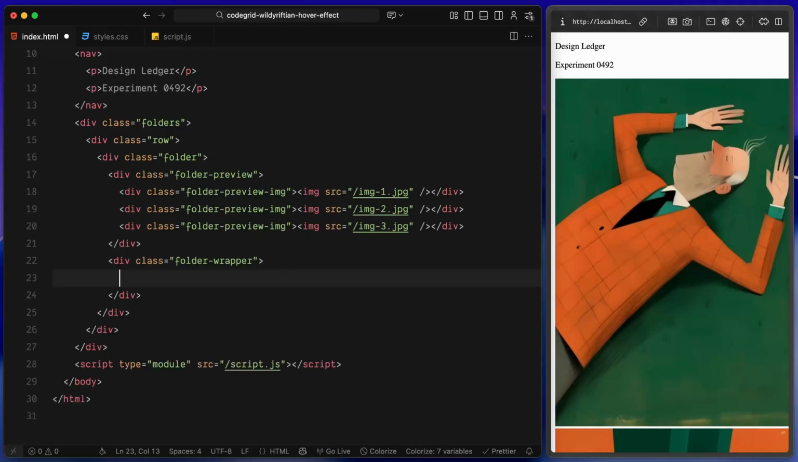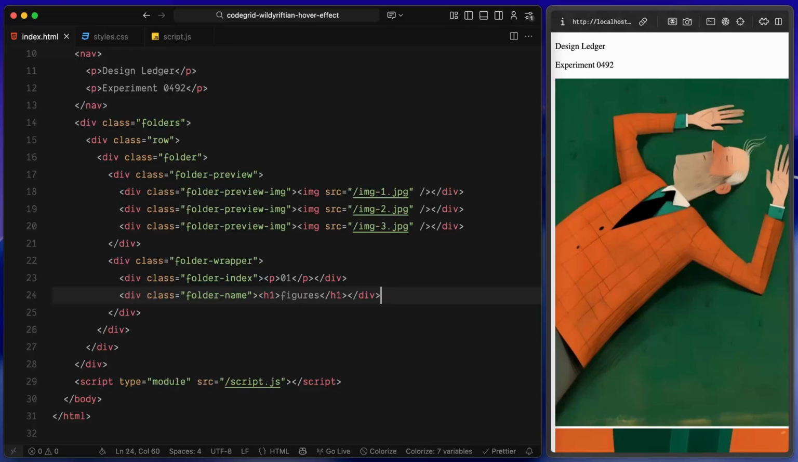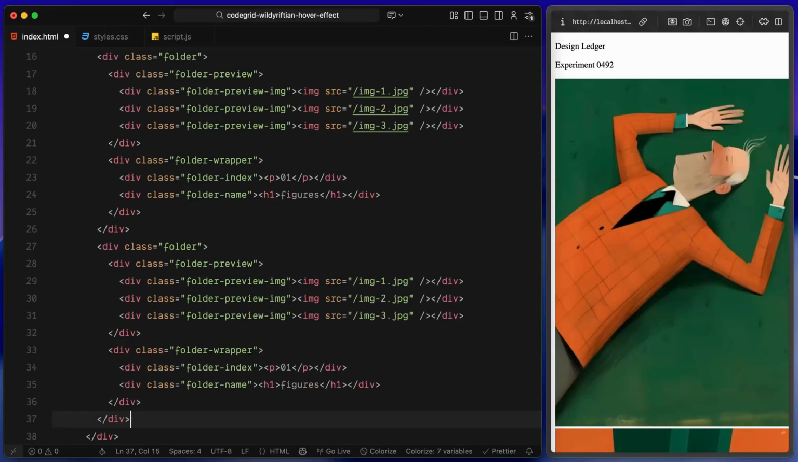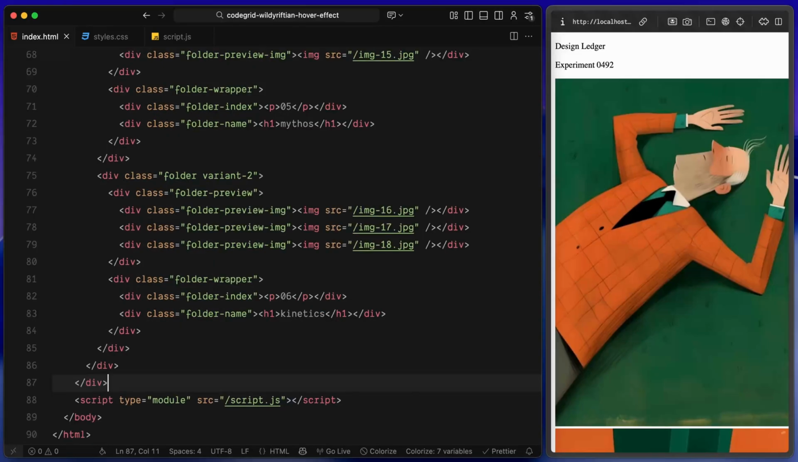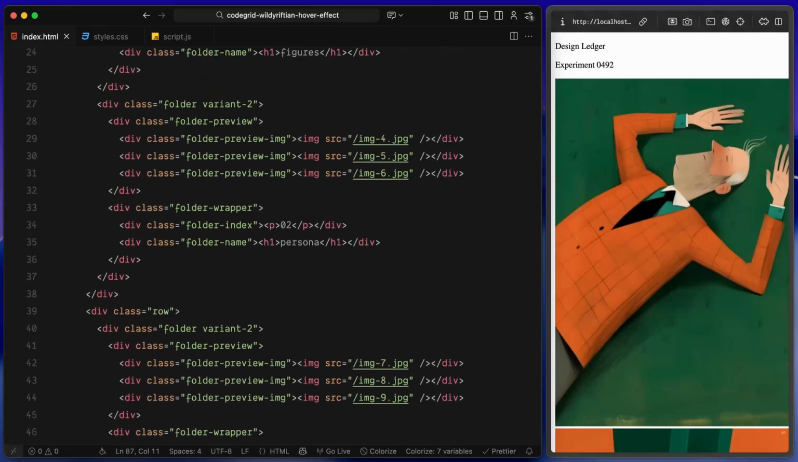Inside folder wrapper, we have got 2 elements. One is folder index, which is just a paragraph tag that shows the folder number, and the other is the folder name, which uses an h1 tag to display the folder title. That's the full structure for one folder. From there, I just copy and paste the folder once more inside the same row, and then repeat that whole row structure 2 more times to create the second and third rows. Each folder gets different content and images.